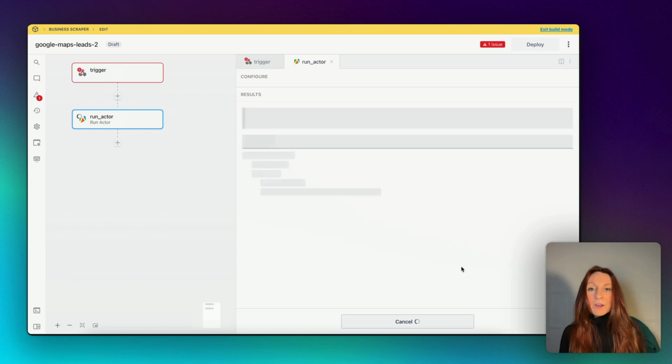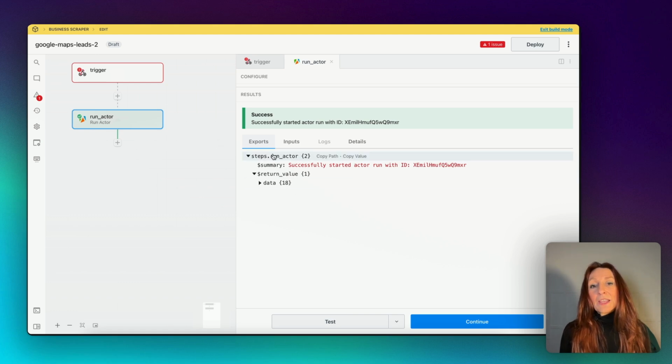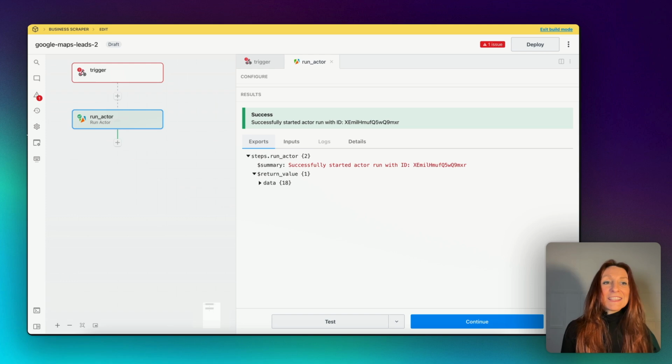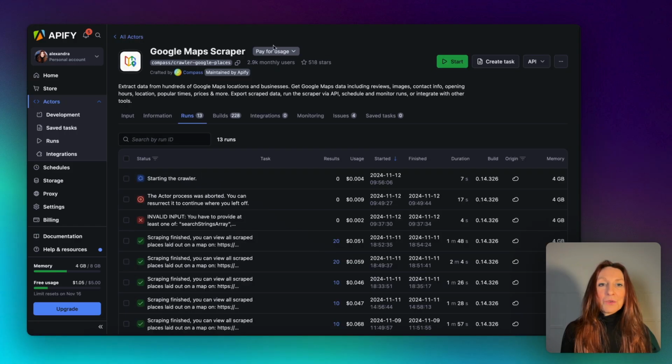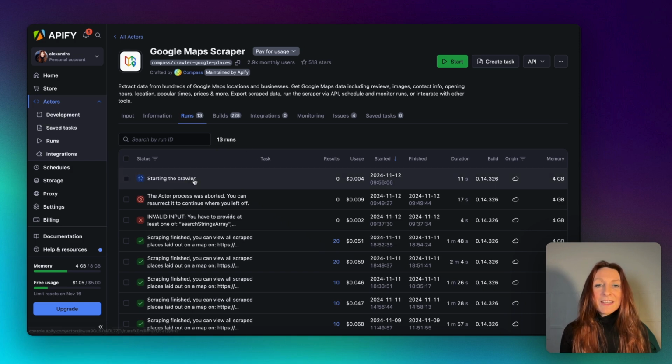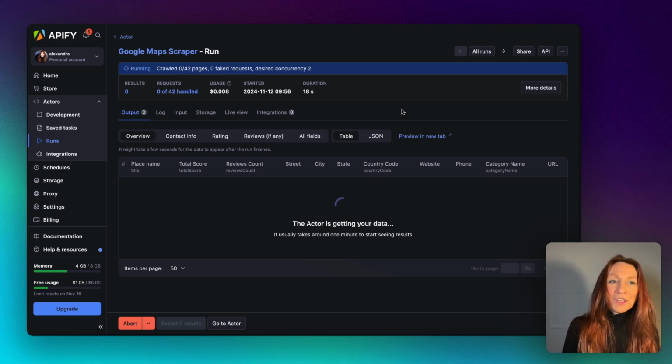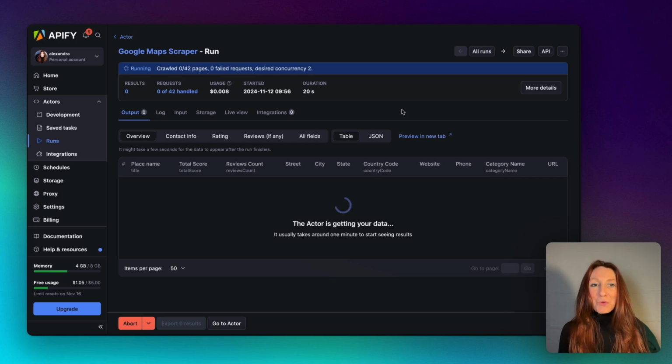Okay, so now it's running, and we are going to see here. Okay, it has run, but it's still running here, so you have to wait for the next step. As you can see here, it's running, and it will take about 2 minutes to run, so we have to wait for that.